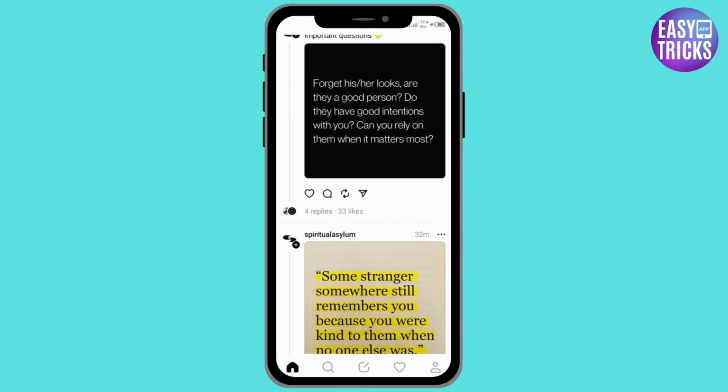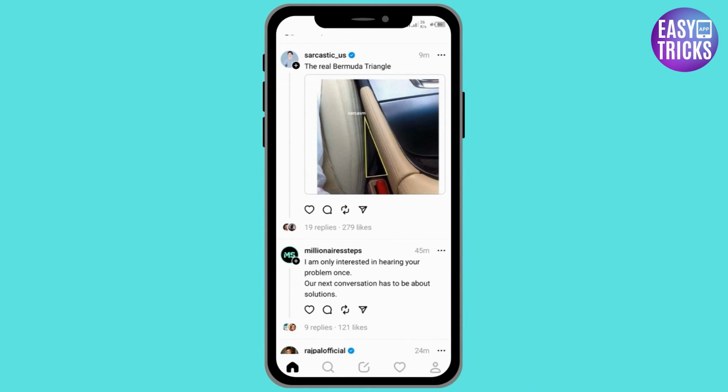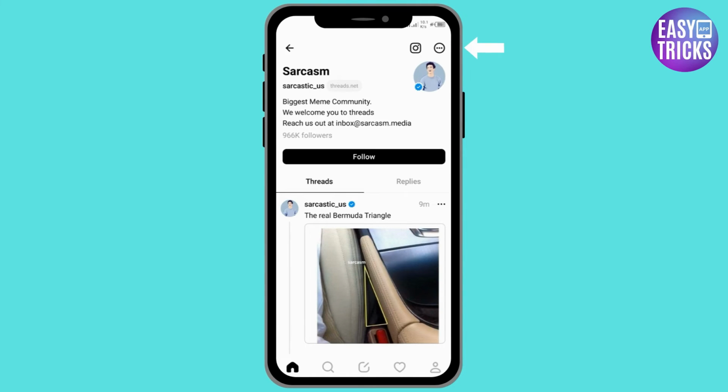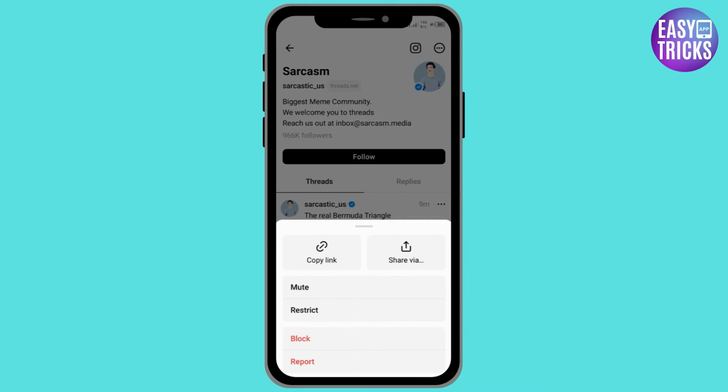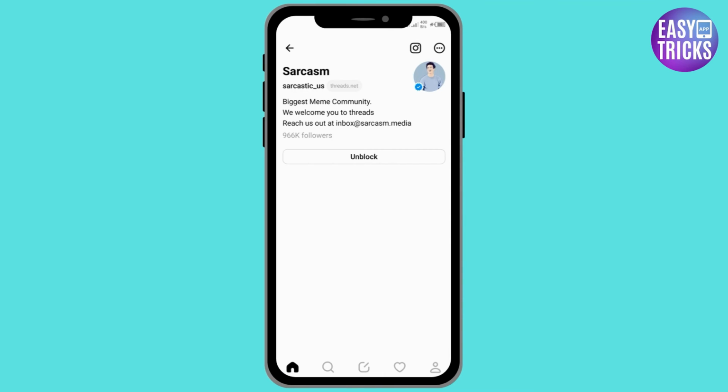Open the Threads app. Now open the profile of the person you want to block. In my case, for example, I want to block this person. In the top right corner you can see a three-dot option, click on it. As you can see in the red color, there is an option of block, click on it, and then click on block again. Congratulations, you have successfully blocked this person.